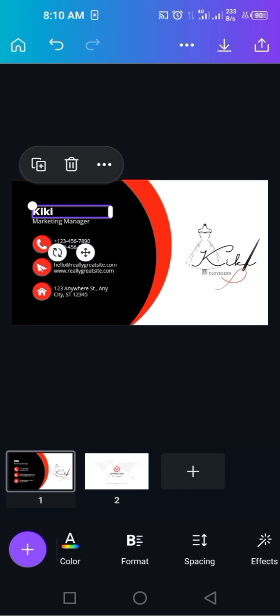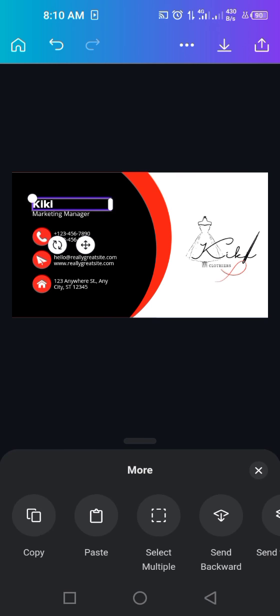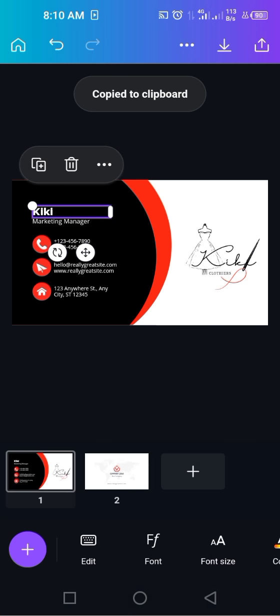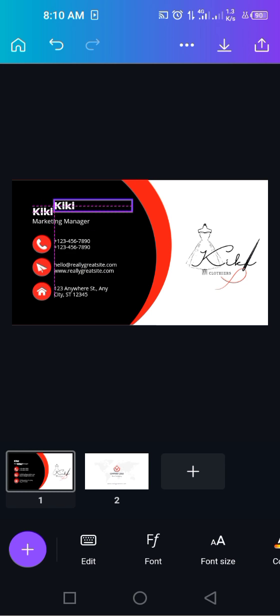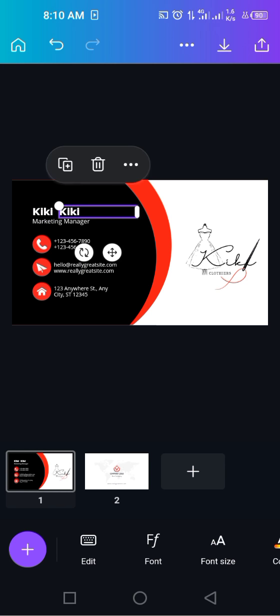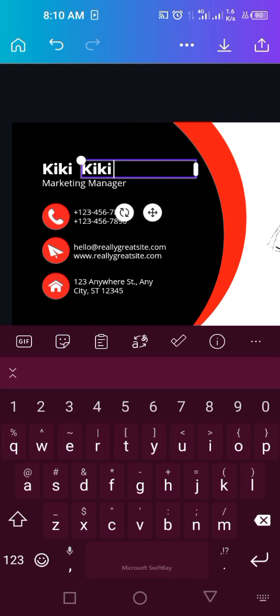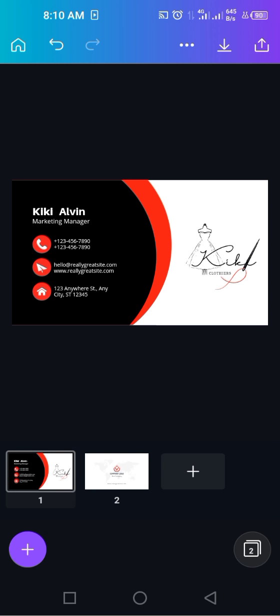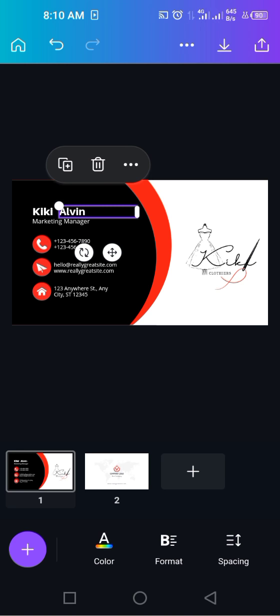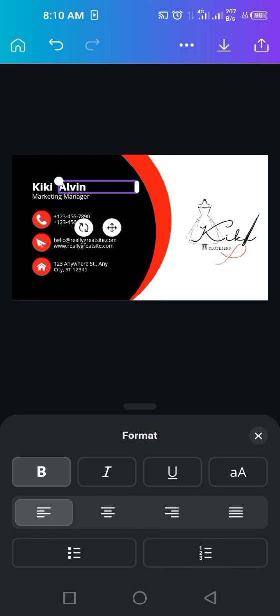So if I want to add my second name, you cannot do it on the same thing, on the same letter. So I'm going to click on copy here, which is the name here. I'm going to click on plus here, then I bring it to the front of Kiki and try to align it very well. Then I edit. Let's say the name is Kiki Alvin. And I don't want this to be bold. So what I just do is the same. This is the same font. So what I want to do now is click on Alvin and go to format and click on the bold.